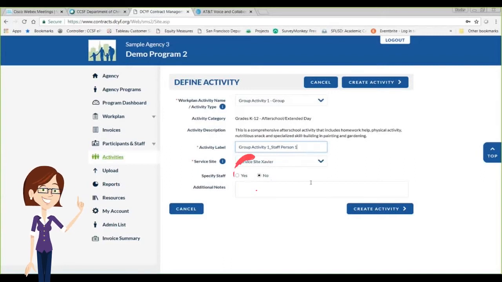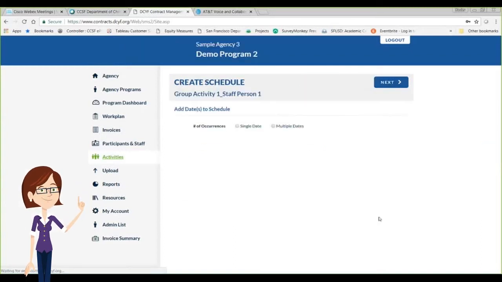Next is the Specify Staff field. This field is optional. However, if you check Yes, then you will be asked to assign staff to this activity on the next page. When you are finished entering the required fields, click Create Activity.